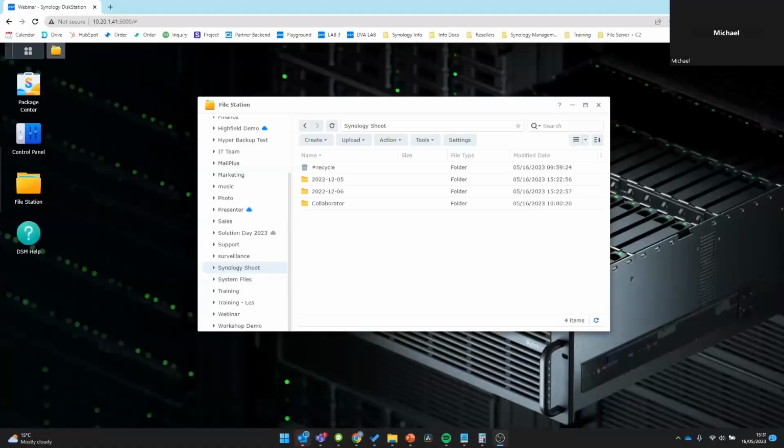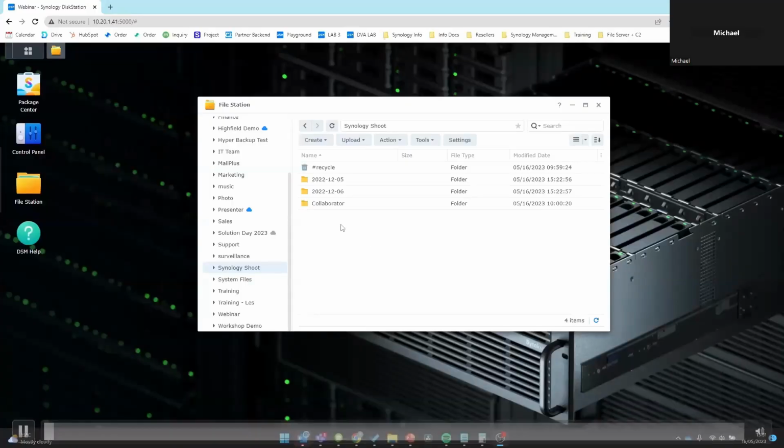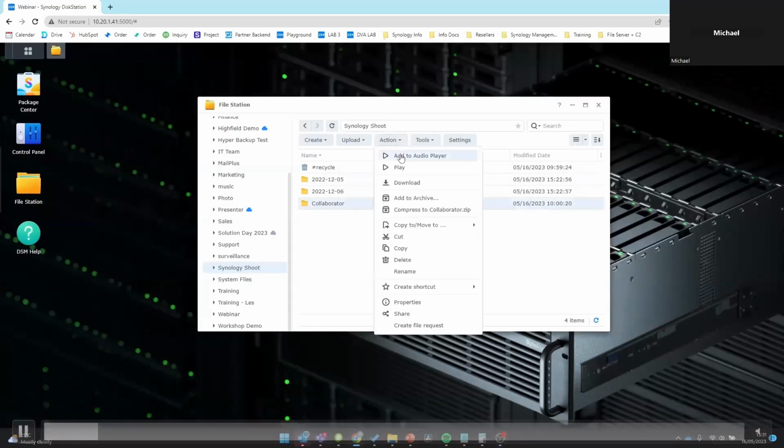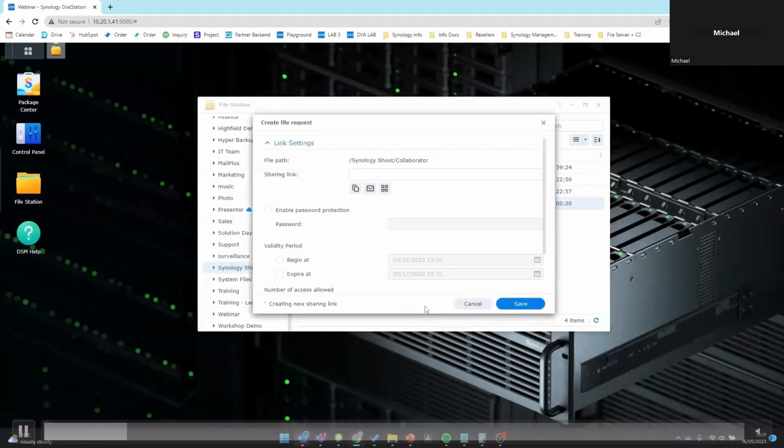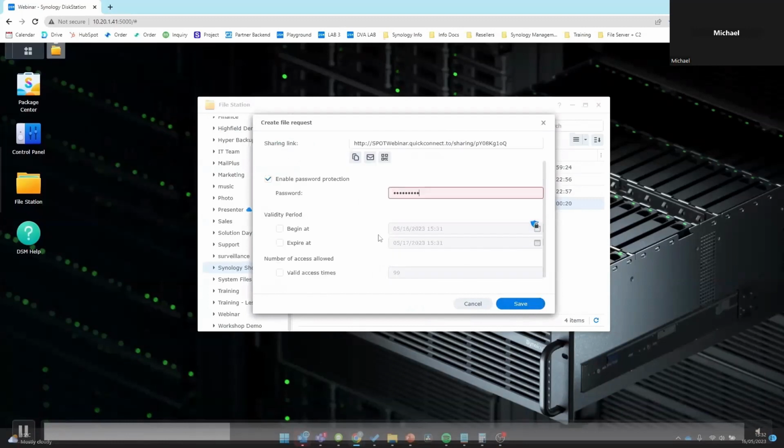So we're back on our NAS. And you can see here that we've got a collaborator folder. So we're going to click on action and we're going to create a file request because we want our collaborating artist to sort of drop their photos in from the shoot. So we've got a nice sort of generated link there using our Quick Connect ID, which you can set up in Control Panel. We're going to put a password on it because we want to make sure it's safe.